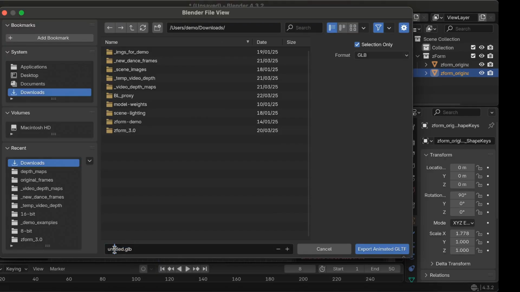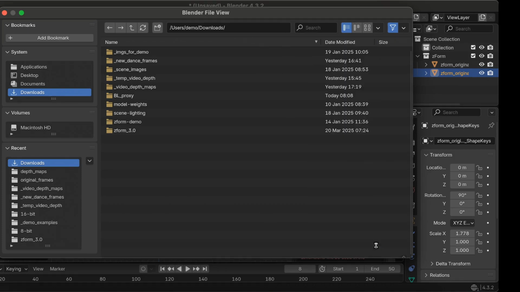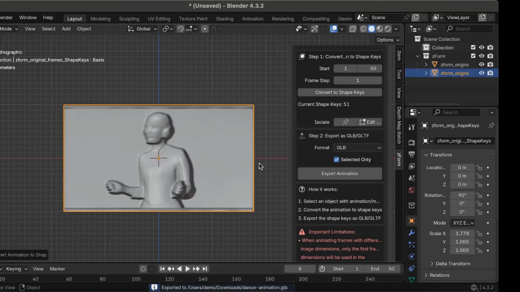I'll just rename it dance animation, and then click export animated glTF. And once you click export, this could take a little bit more time. Okay, so we've got our exported GLB file.